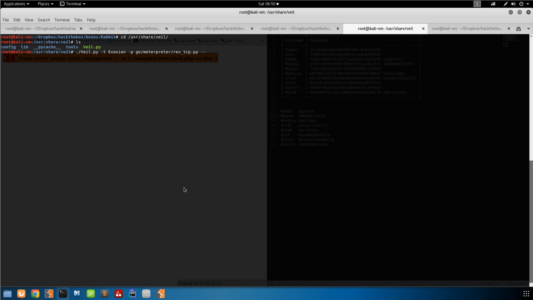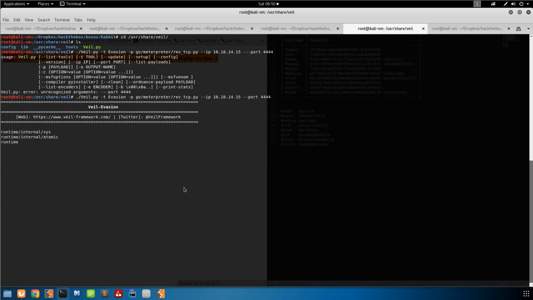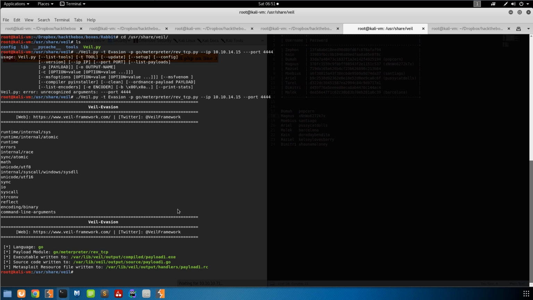cp.py, and we just set our normal options, so IP 10.10.14.15, port 4444. I can't type something apparently. Unrecognized options, port 4444. So that's written out. So it writes out source code, the executable module, and a Metasploit resource file, all the fun stuff. All we care about here is the executable.